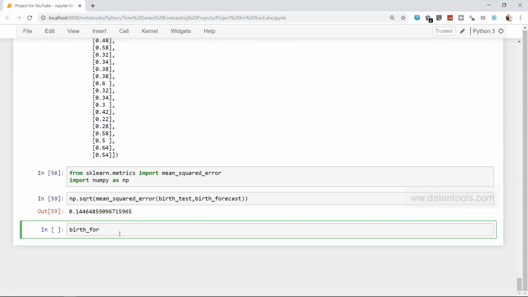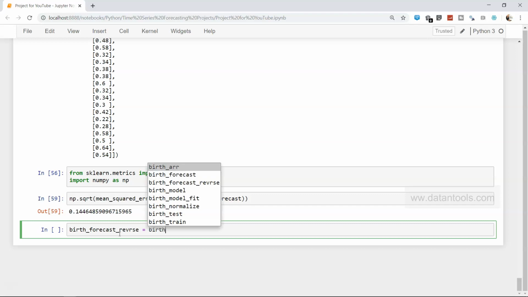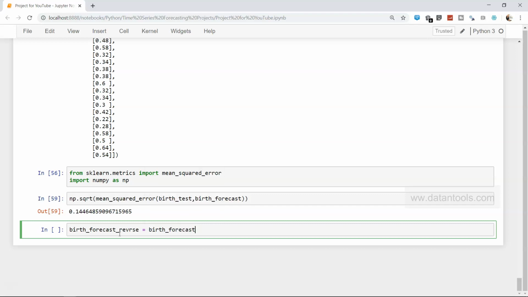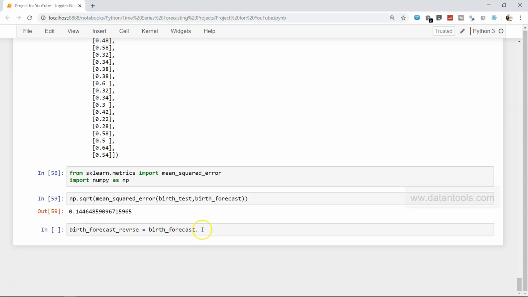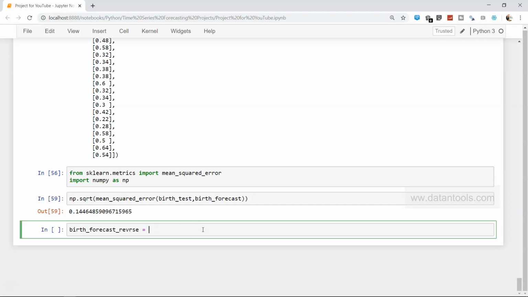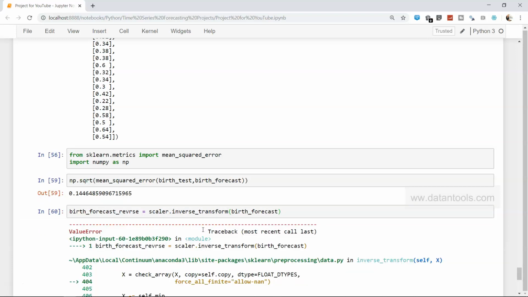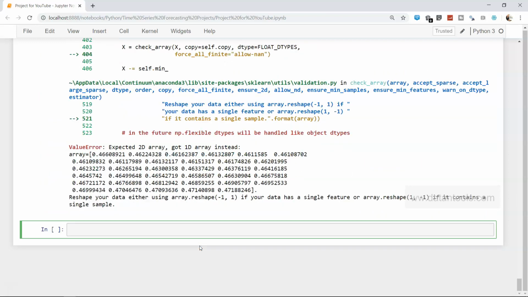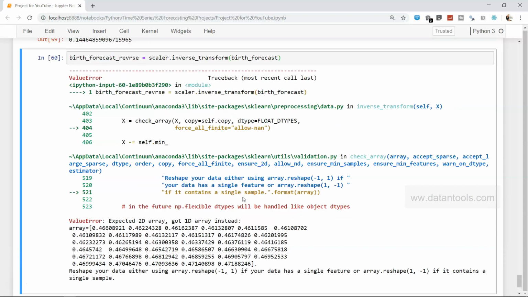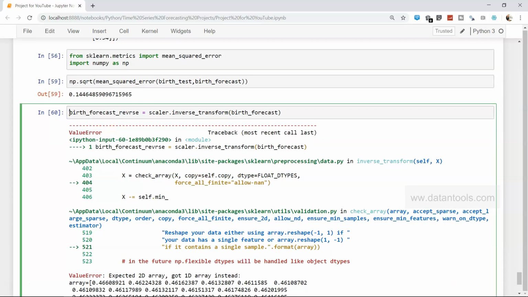So what I'll do is birth_forecast_reverse equals to, and I need scalar, scalar.inverse_transform, and birth_forecast, right? Value error: reshape your data either using -1. Okay, so reshaping of the data is required.